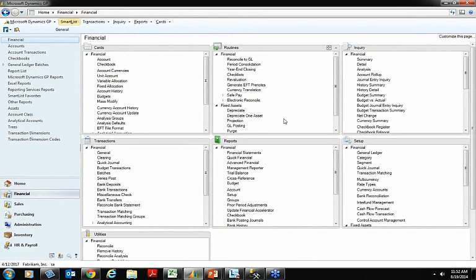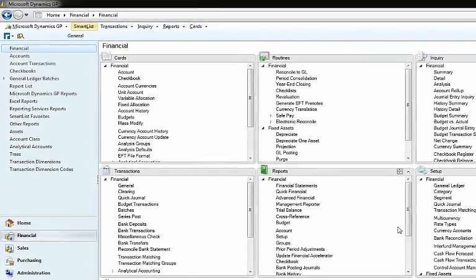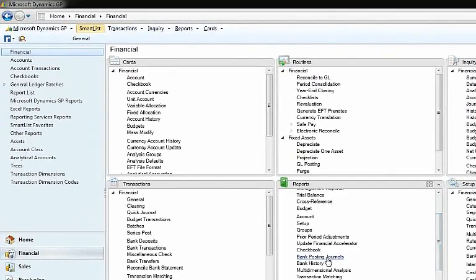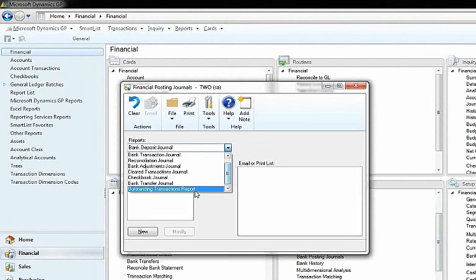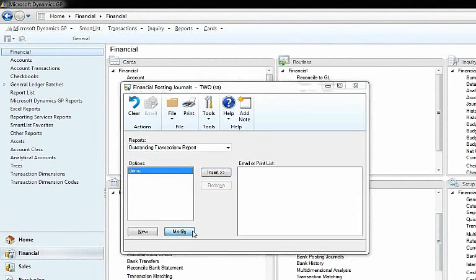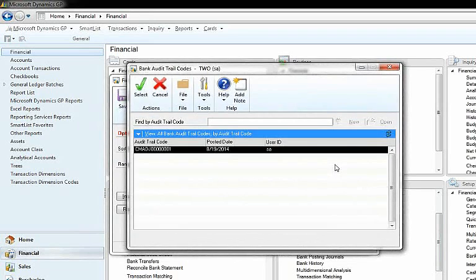So the next feature I wanted to look at was just reprinting the outstanding transactions report. And that's going to be under Financial Reports, and that's going to be under Bank Posting Journals. With R2, there is a new option down here for the Outstanding Transactions Report. And what this is going to look at, your only option, is by looking at Audit Trail Code.